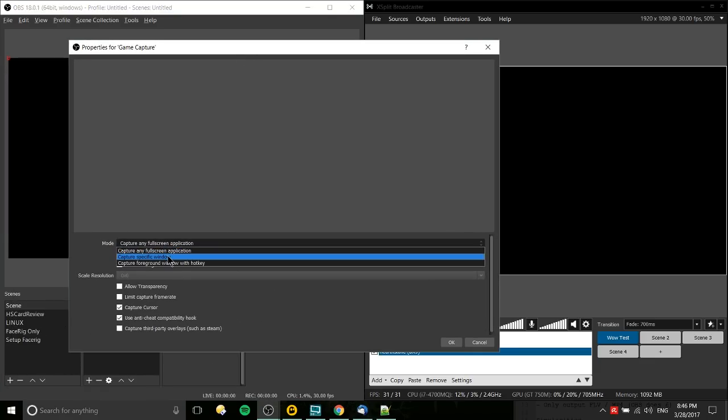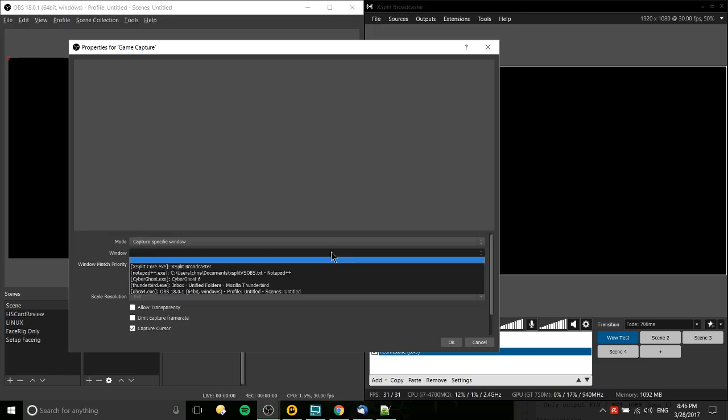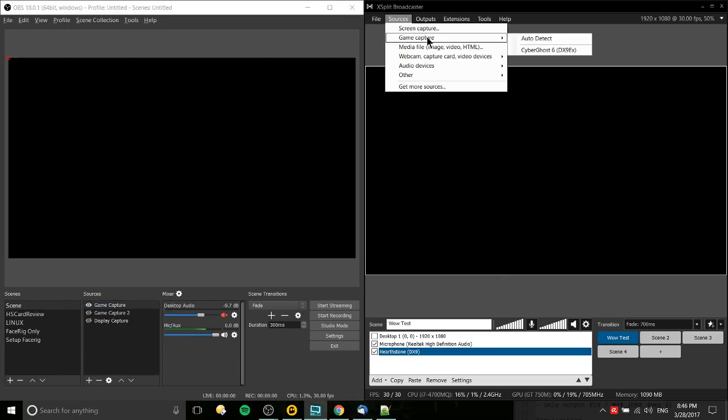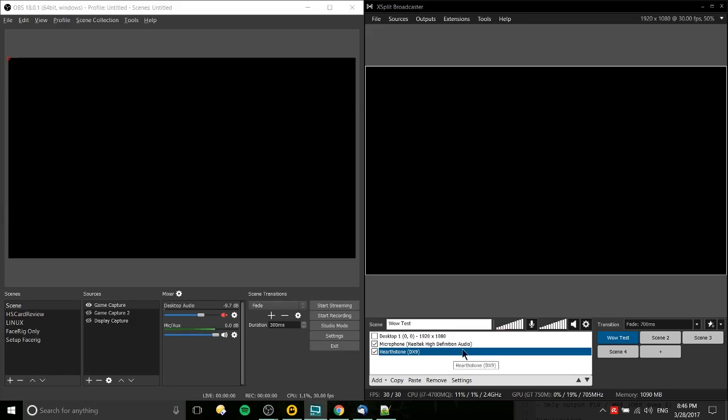In XSplit, you would go down to capture specific window and then you have to select the window. Overall, I just think the way XSplit is doing that is a lot smoother, where you would just go up here and it would already recognize whatever game you're playing, like Hearthstone, and it gets added down here to the list.